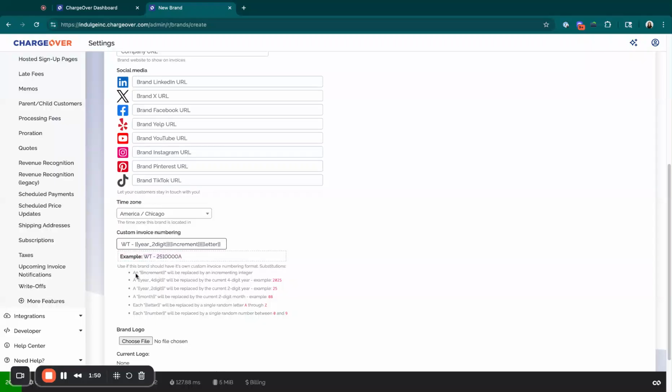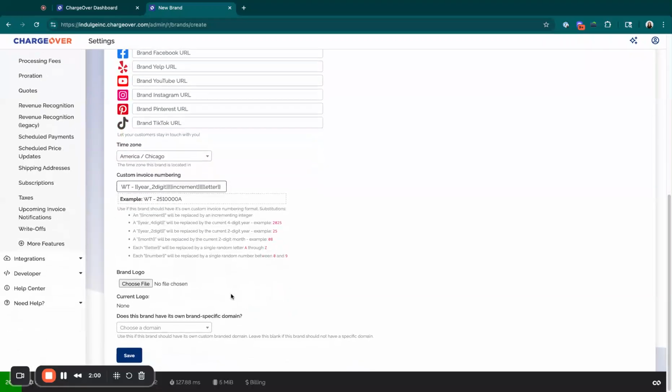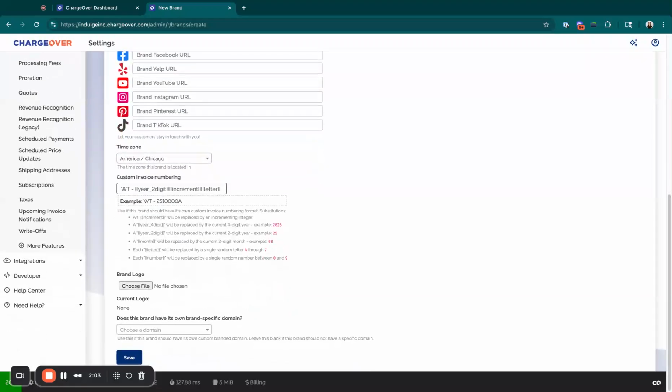Once you add in your numbering here, there's examples down here below if you don't know what to do. It'll give you an example of what that invoice number could look like. One thing that you should also fill out or upload is the brand logo. We do not pull the logo from your company profile into each of your brands. So you will need to upload it. It can be the same logo, but some companies would want a different logo for your brand, so that's why we don't do it.